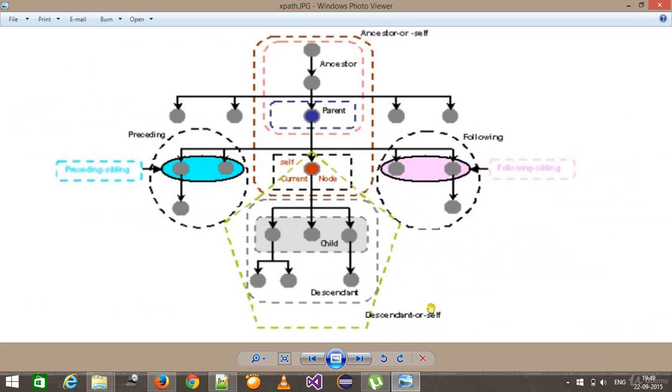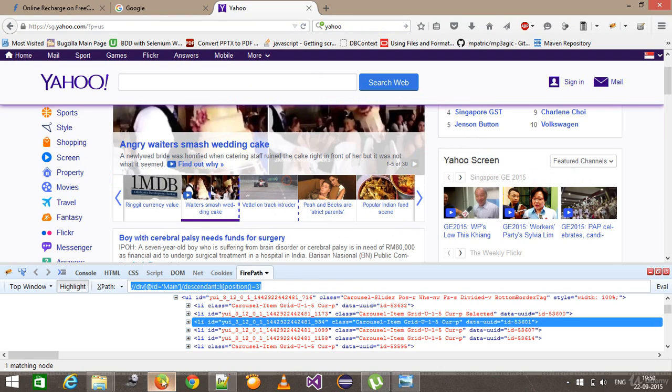As you can see here, how easy it is to find the XPath of an element by using the following or descendant axis. Okay, so that's all for this video, and thanks for watching.